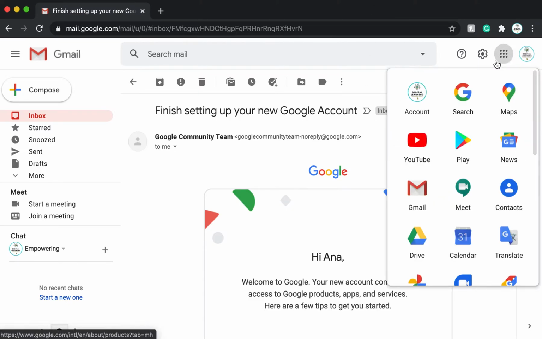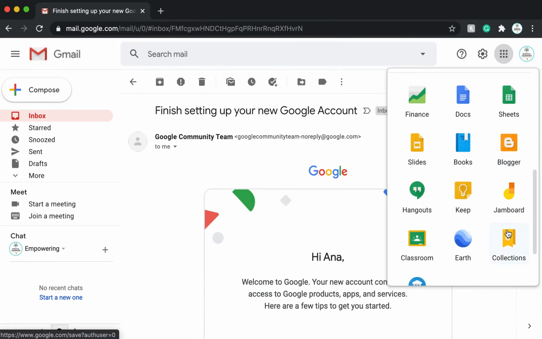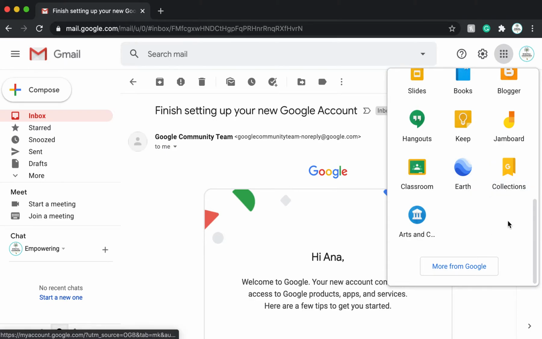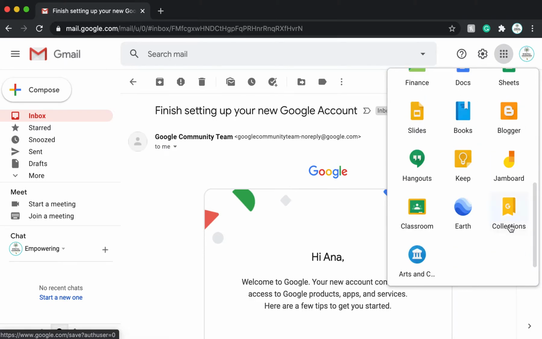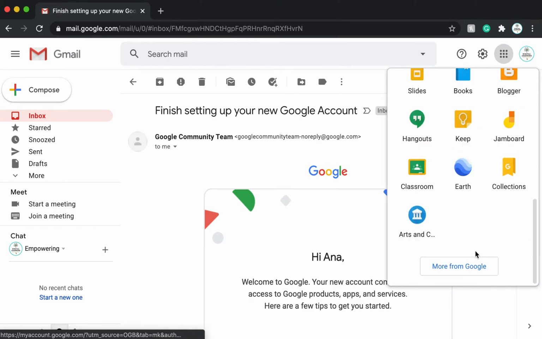This series is going to focus on all the applications that are available for free when you have a Gmail account. In this case, you can see all the applications here that they have available, but these ones are not all. They still have more applications. Let's go to more from Google to see all the applications they have available.